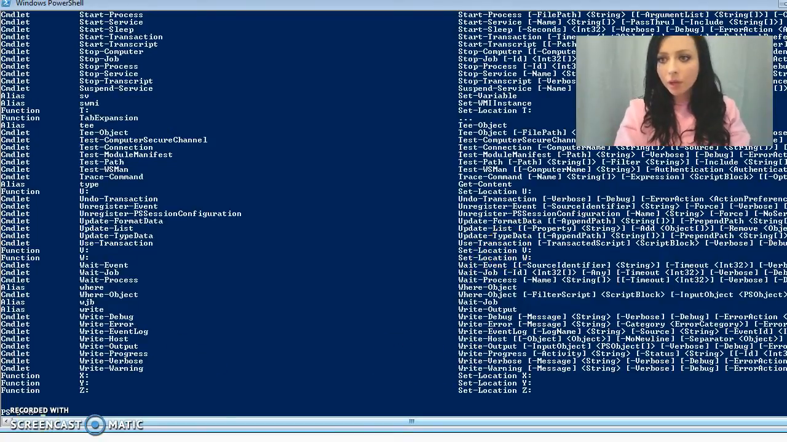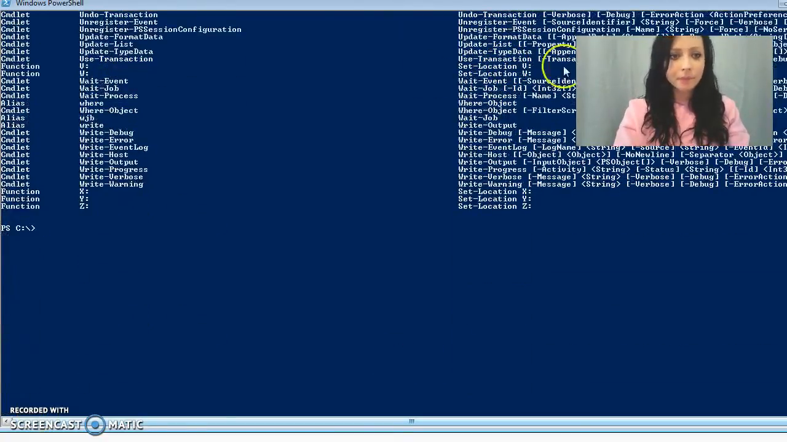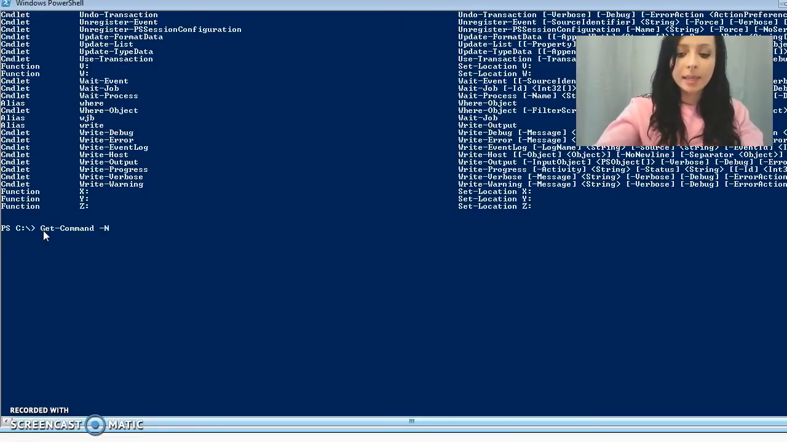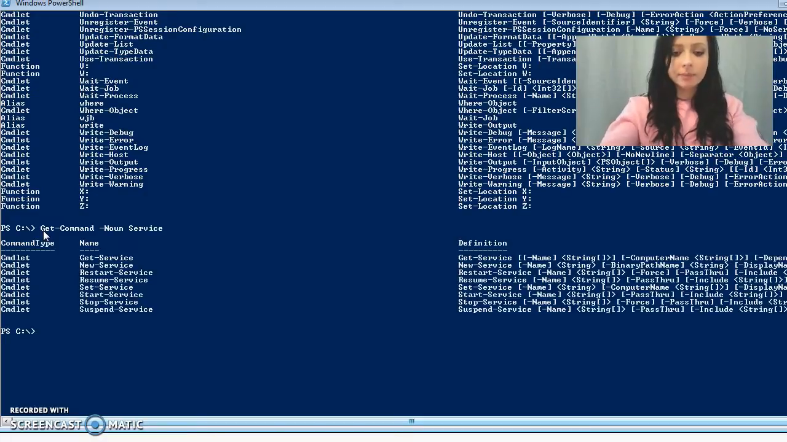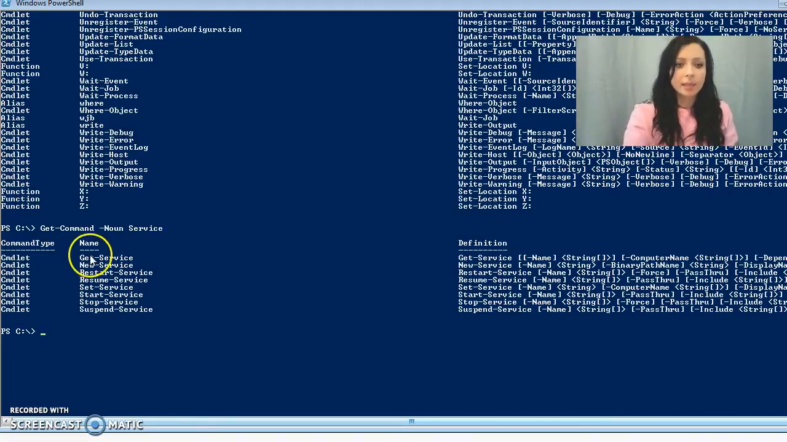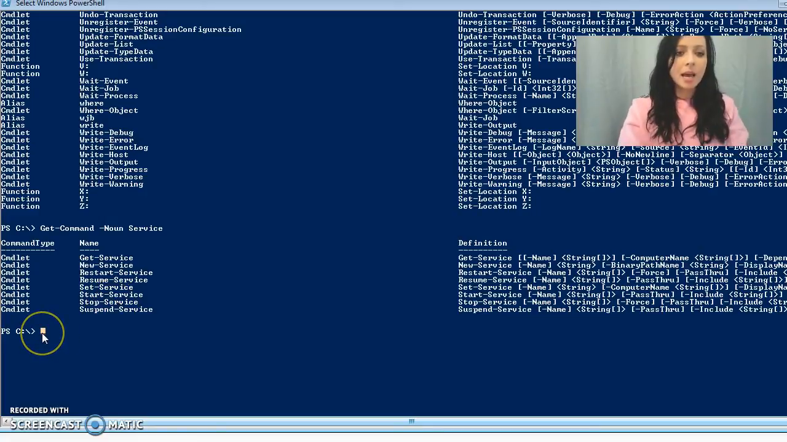So I'll just bring my screen down a bit. Okay, so if we arrow up to run the previous command, get command, and then specify noun, service. Okay, so that's brought back all of the cmdlets where service is the noun. So we can see we've got get service, new service, set service, and so on.